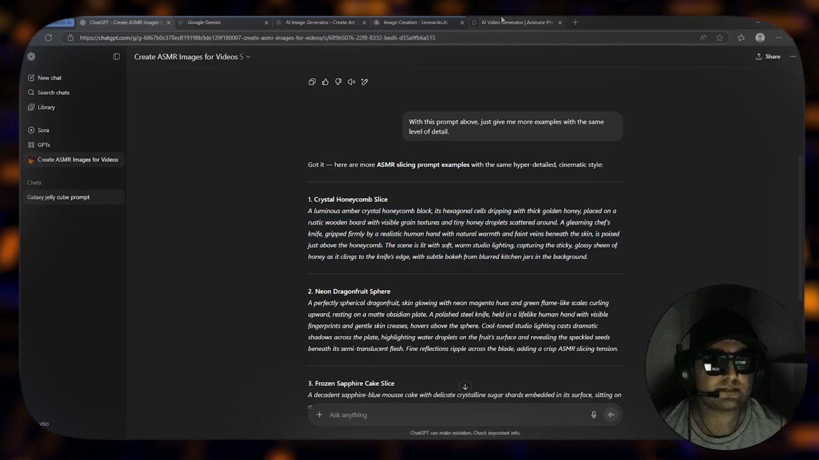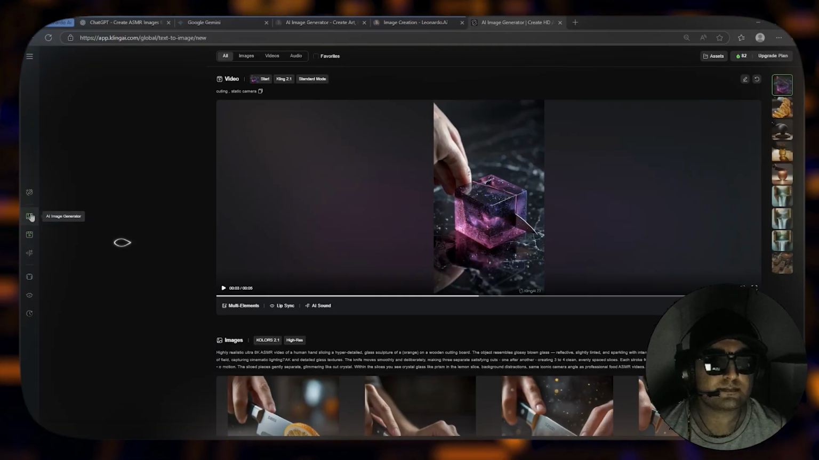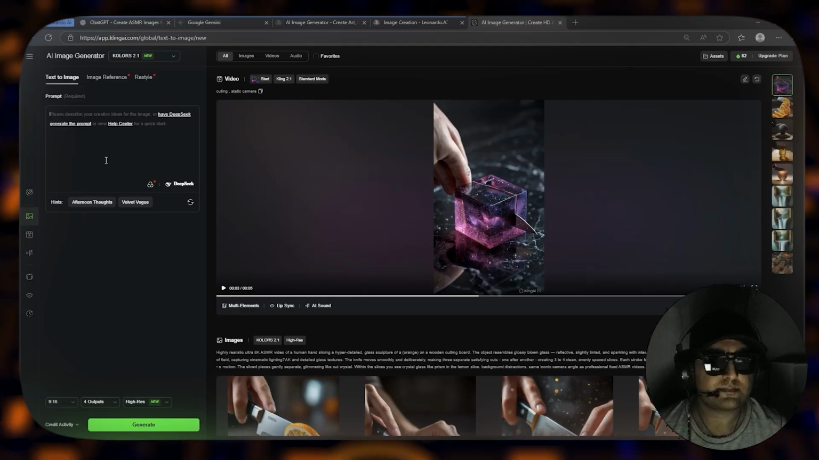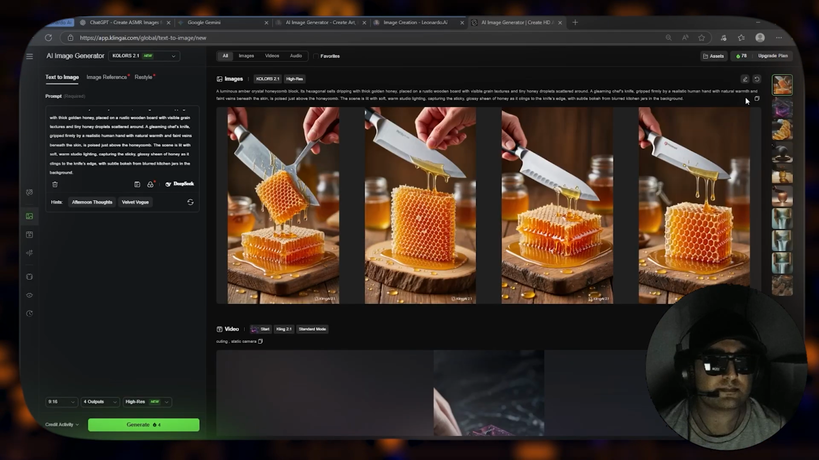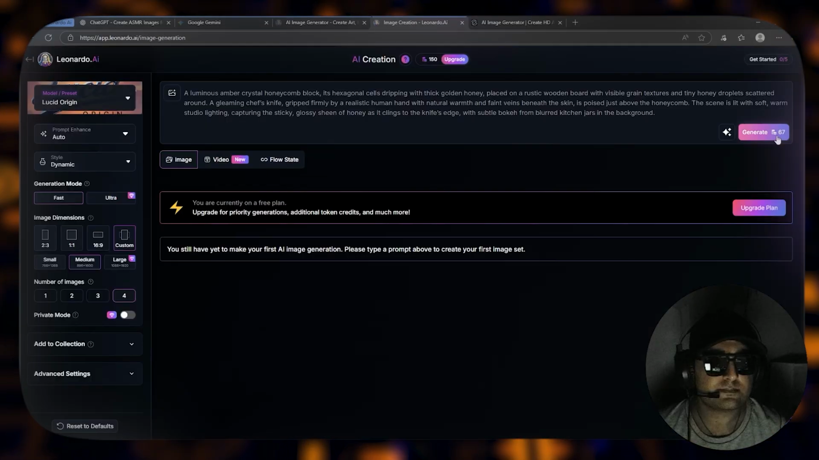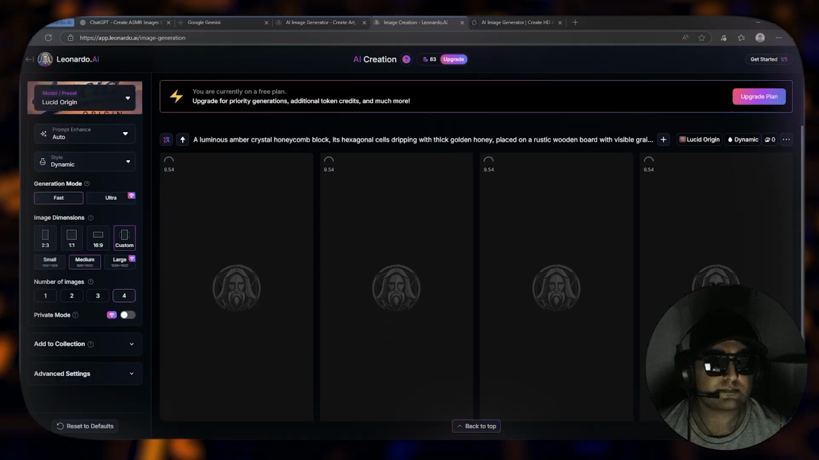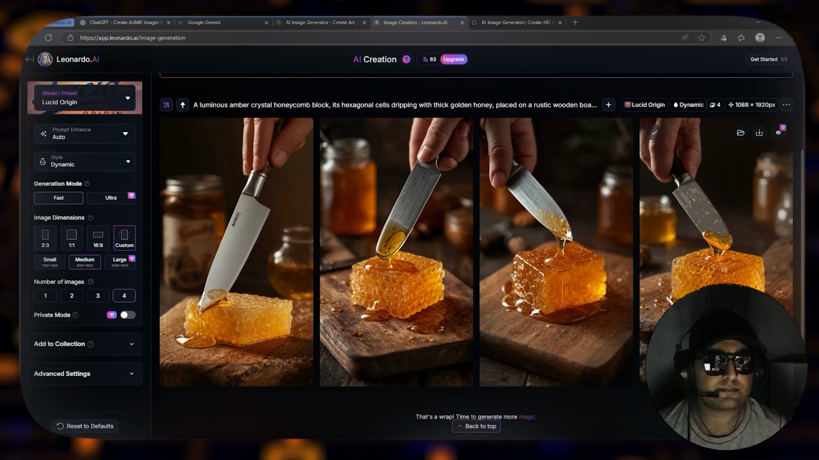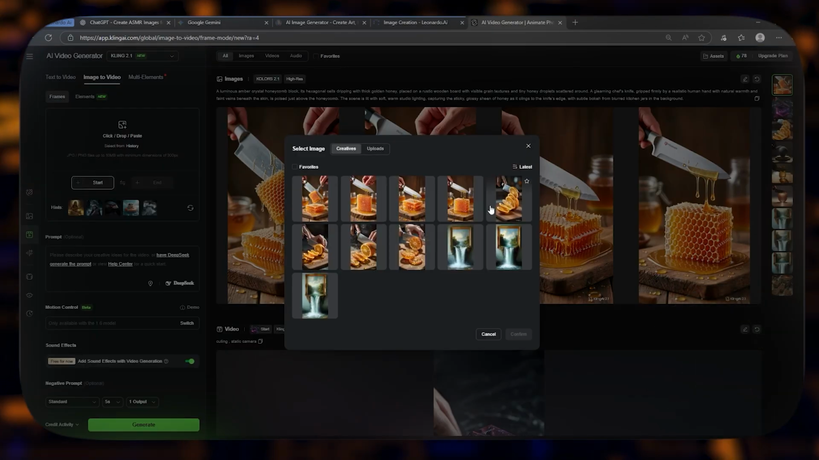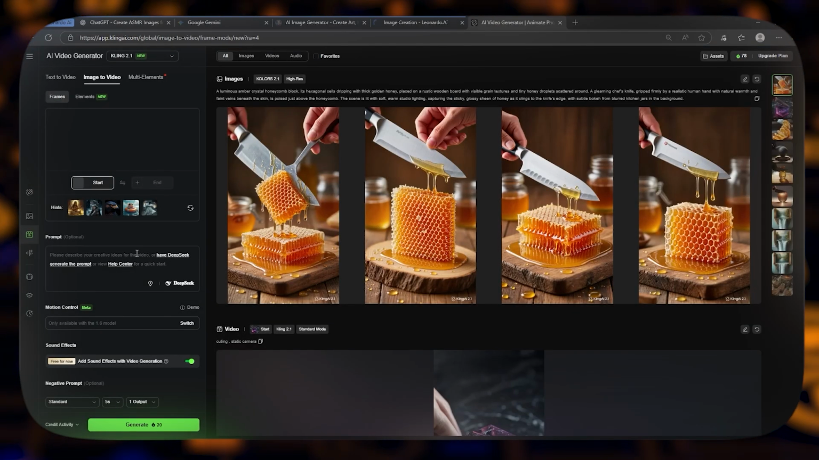Now let's compare. I tested the same ChatGPT prompt directly in Kling to see how good it is at making images. Result? Clean, nice images that are totally usable for videos. But when I ran the same prompt in Leonardo, the image quality was just sharper, better textures, lighting, and realism. That said, Kling still does the job, especially when you're going straight from image to video.